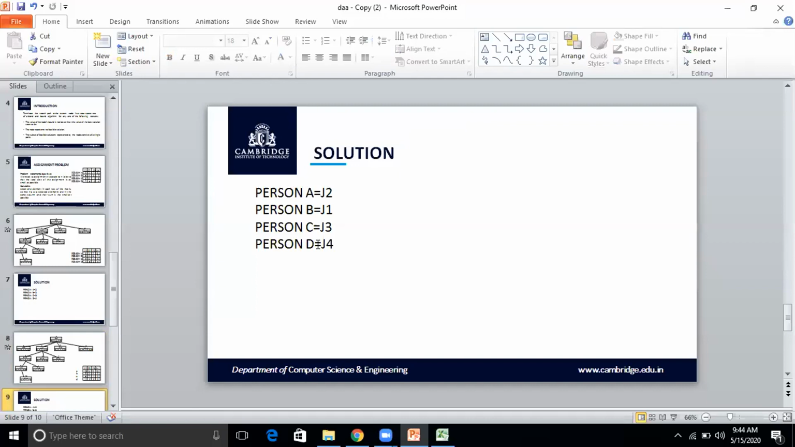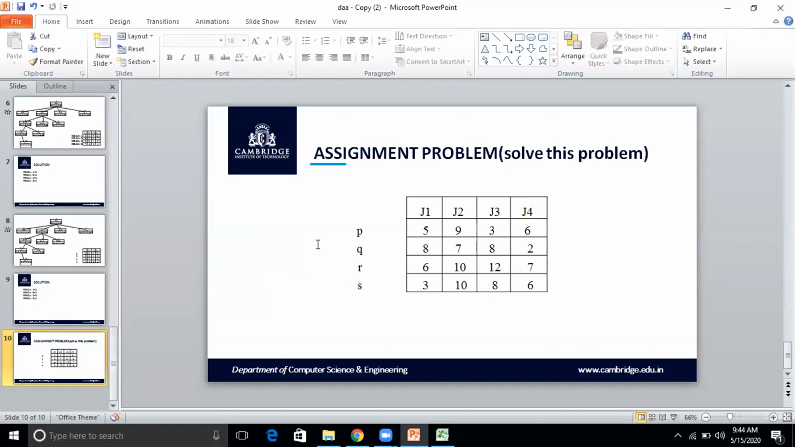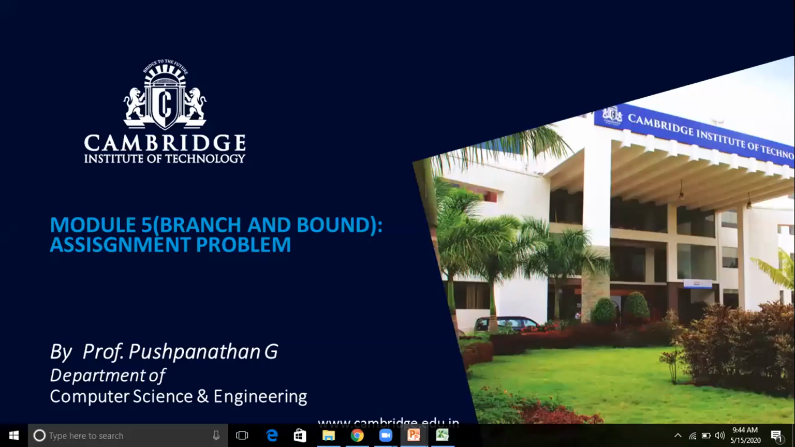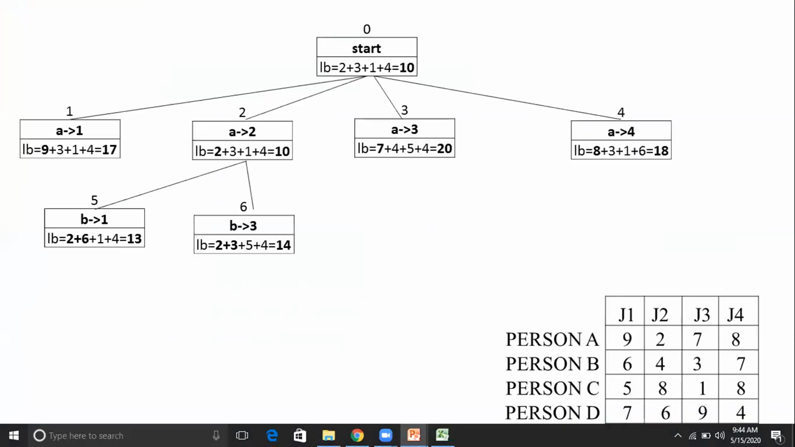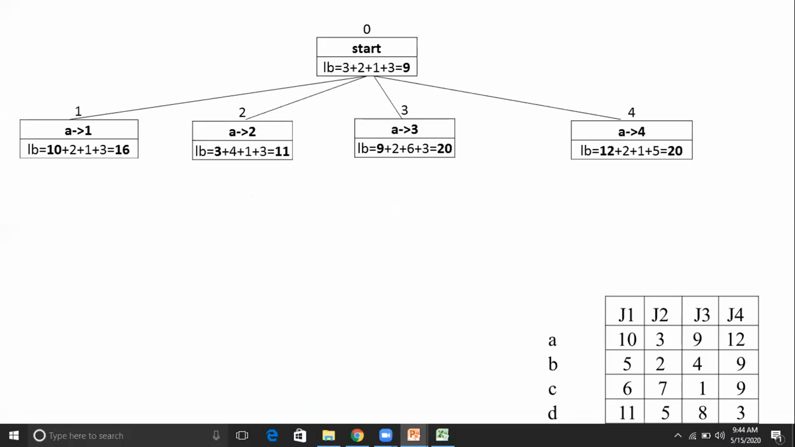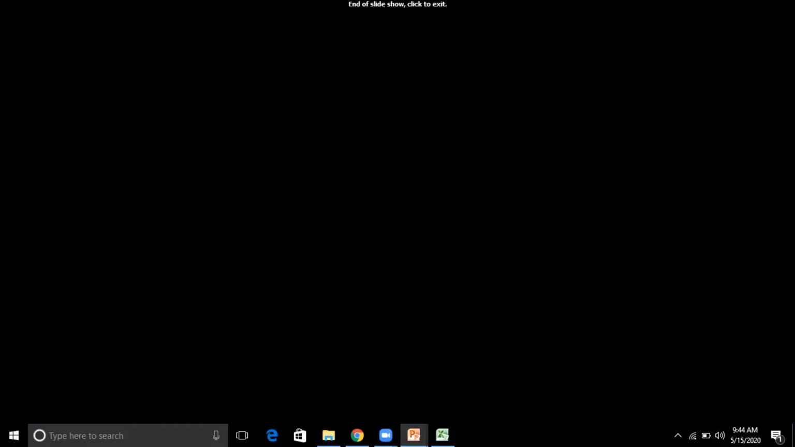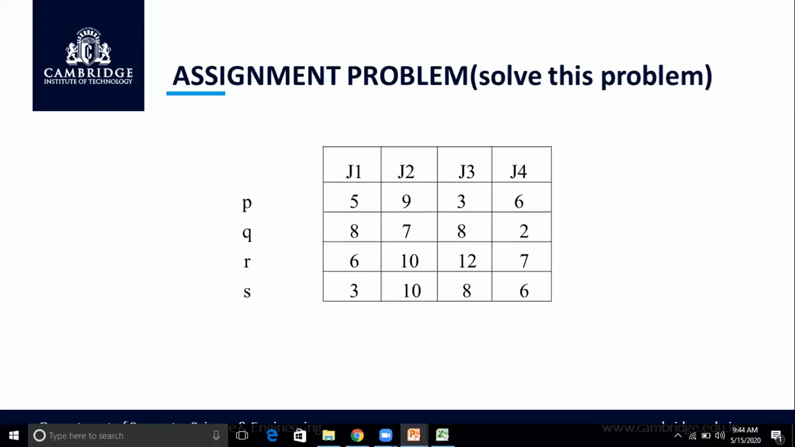Any doubts in the assignment problem? Okay. If you have understood, take down this problem and solve based on this. Slide is visible? Any doubts, students? If you have any doubts, you can ask me.